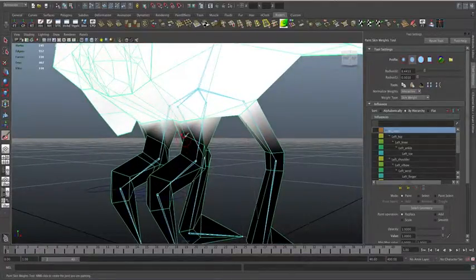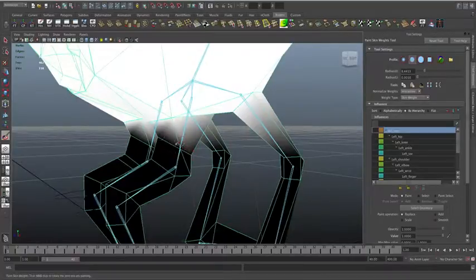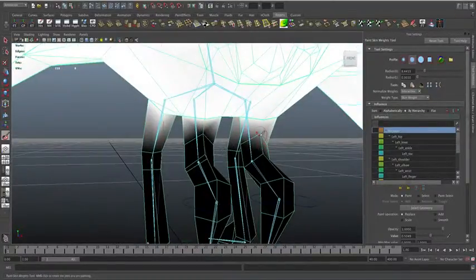Now I can start thinking about some of these more shared vertices. So I'm going to actually push this down to 0.5. There we go.